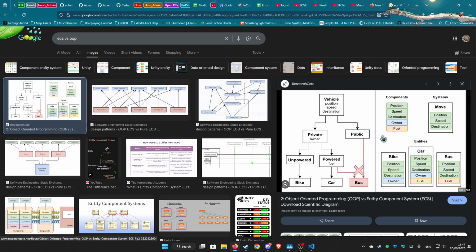In object-oriented programming, you would declare a vehicle and it has all of these parts, and you would declare your owner, whether it's unpowered, it's a bike, it's powered, it's a fuel, it's public, it's a bus, etc. The reason for the separation here is it's less processing, because not everything needs to have an owner. See, the bus doesn't need to have an owner. Not everything needs to have fuel. Your bike doesn't need fuel. Not everything is going to be powered. Your bike isn't going to be powered. Perhaps your car doesn't need to be powered.